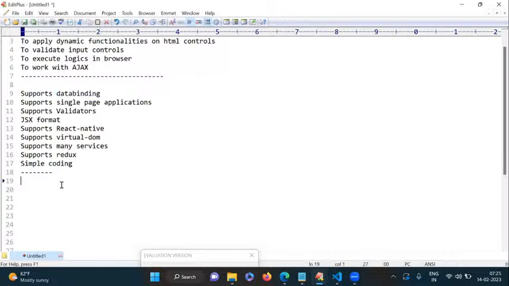Okay, yes. So now see, one use case we are discussing to work with this React.js, means where we are using these client-side scripts. See, I told you client-side scripts we are using to apply dynamic functionalities on the HTML controls. Next one, to validate the input controls. Next one, to execute some logics and to work with Ajax. Like that, some points I shared with you, right?